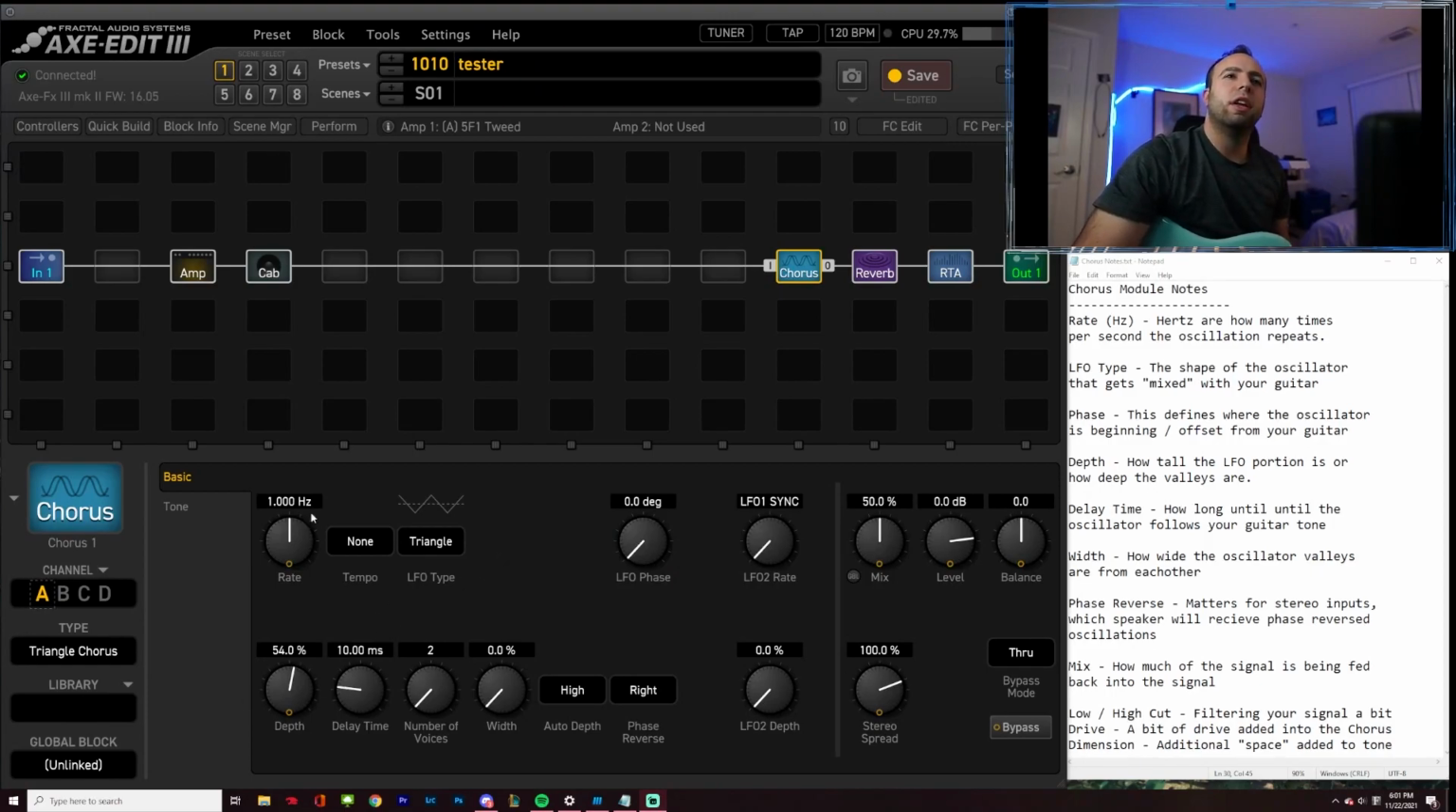So as you can see, I've got a chorus already pulled up here and a couple of notes on the side. These are some I already filled in, pretty much everything you might need to know right off the bat, so you don't have to go and look things up. But I'll be going over a couple of these types of choruses, and we'll see how they sound and see how we can change things up as we go along. So right now it's set up for a triangle chorus, but we can do any of these if we want.